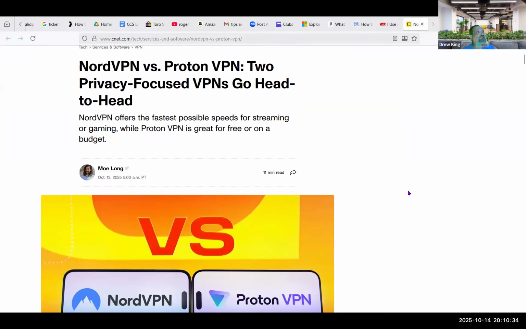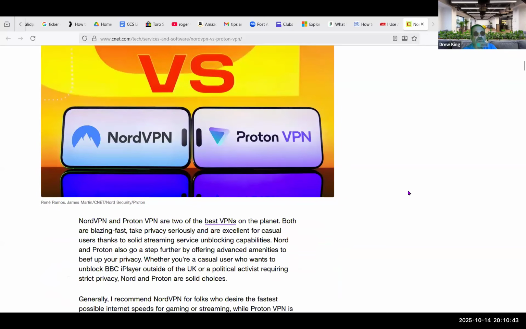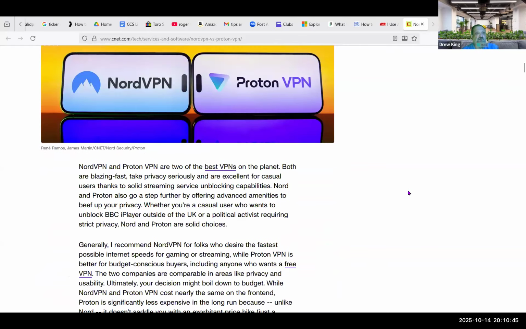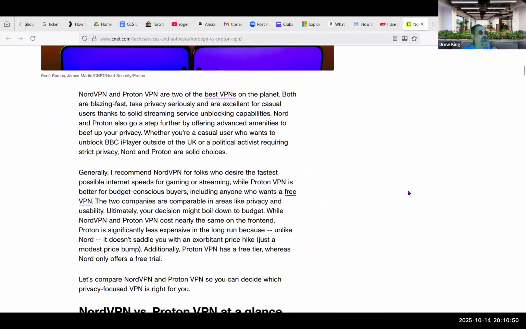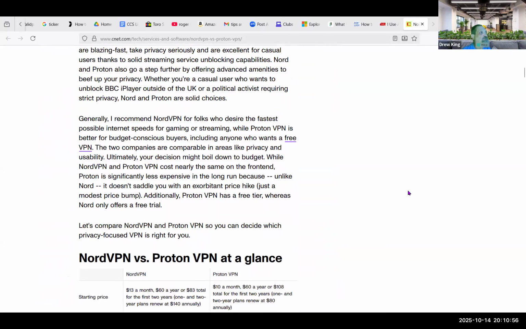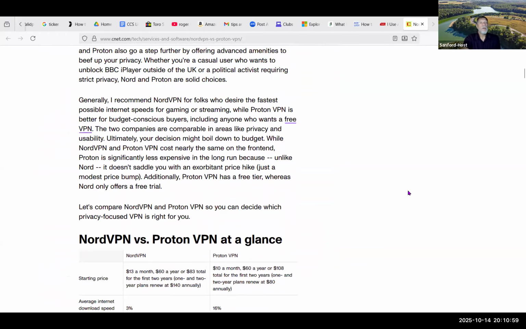Proton makes a whole privacy suite of software. Email, calendar, VPN, password manager, cloud storage. And it's for privacy-minded people. They're based out of Switzerland, and they've got a pretty good reputation. Yeah, it states here that they recommend NordVPN.